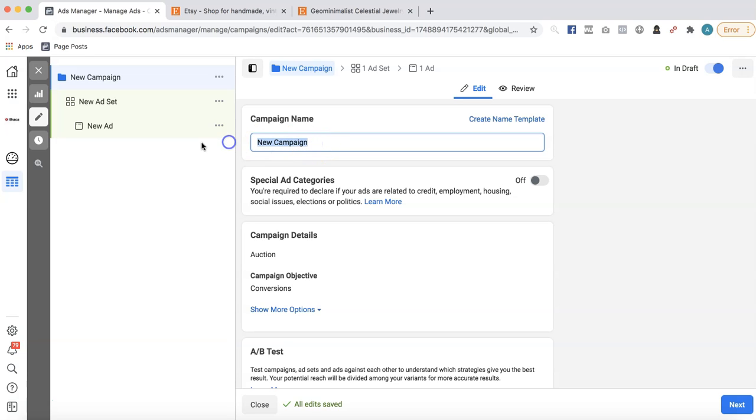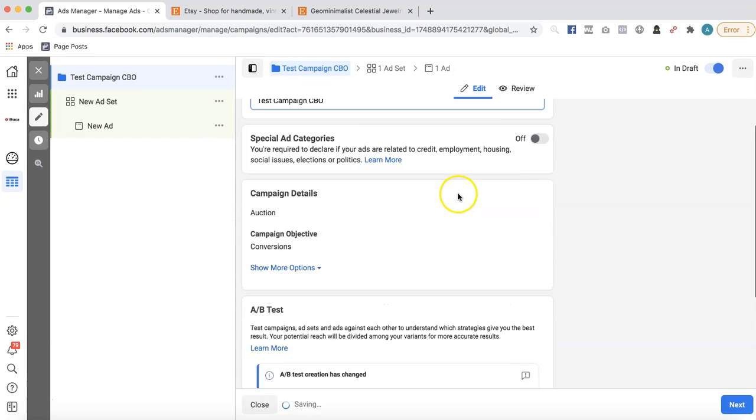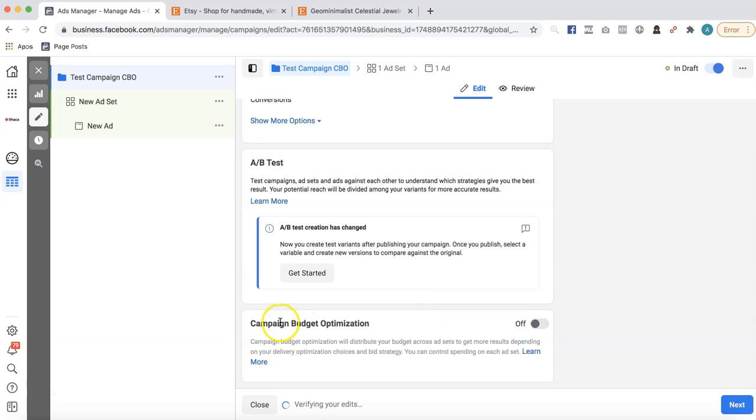So I'm not going to give it a name. I'm just going to name it Test Campaign CBO. Okay. So campaign details. Here you don't touch anything. Okay. And here we have campaign budget optimization. Okay. That's what we want to click here. We want to click on okay. So that's the important part.